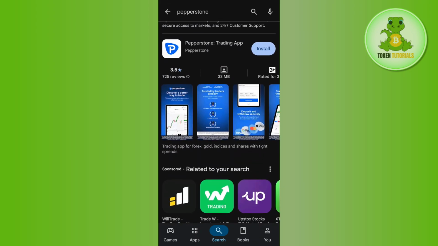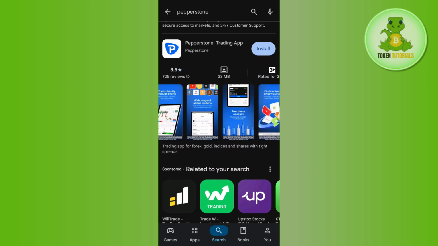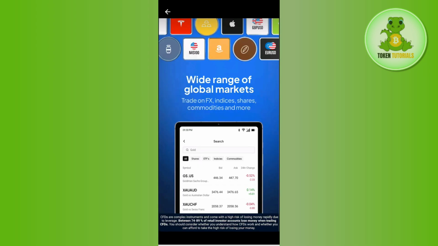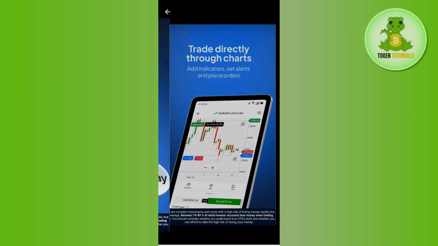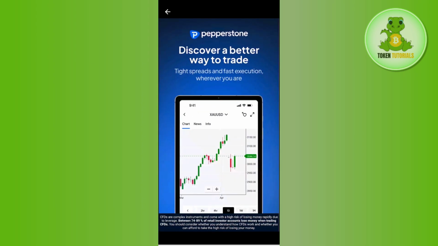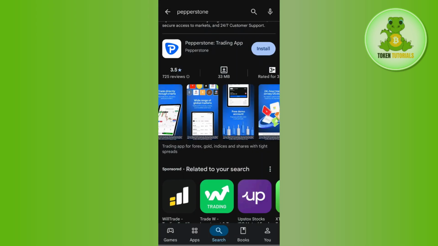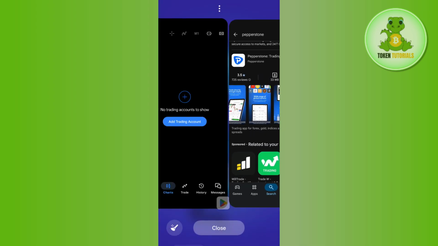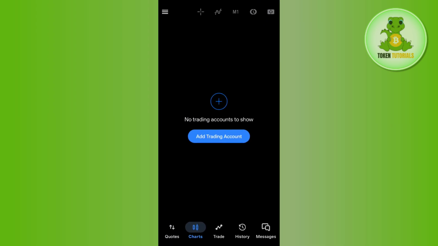So once this is done, you just have to first of all launch your Pepperstone app. So when you are inside your account, simply just tap on your profile icon. Then you need to go to the settings. In your settings, you are going to see your login credentials that are associated with your MT5 account. So first of all, you need to copy the server from there. After that, launch your MT5 app.